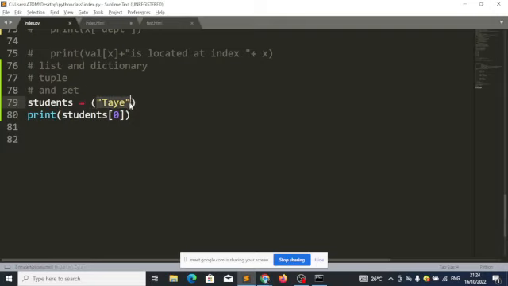So what we can do is we just put a comma here. Whenever your tuple has just one item, just put a comma so that Python will know that this is a tuple and not a string. Do you understand?